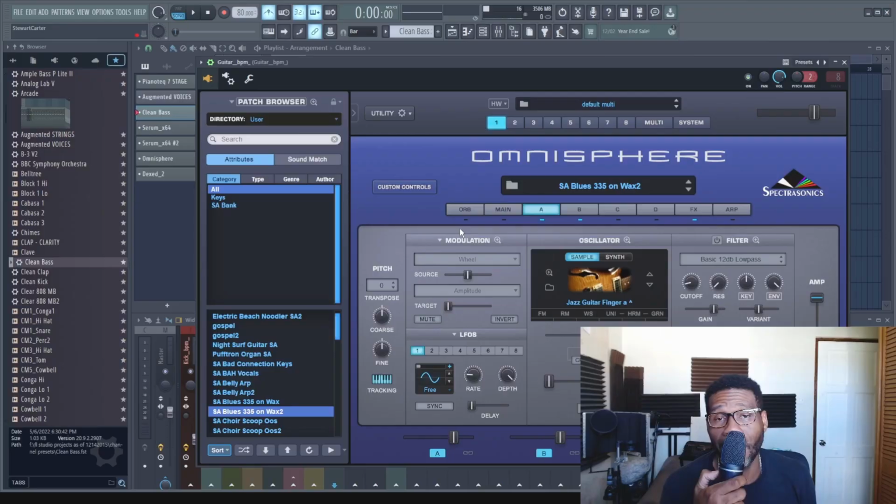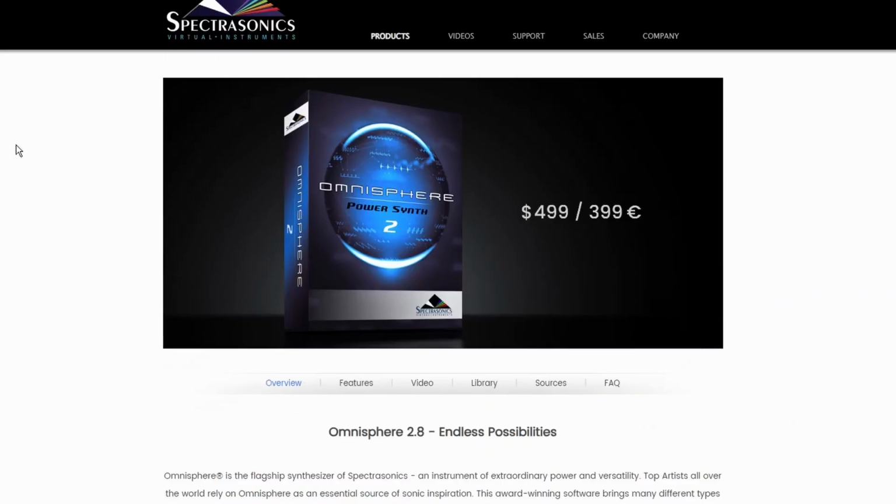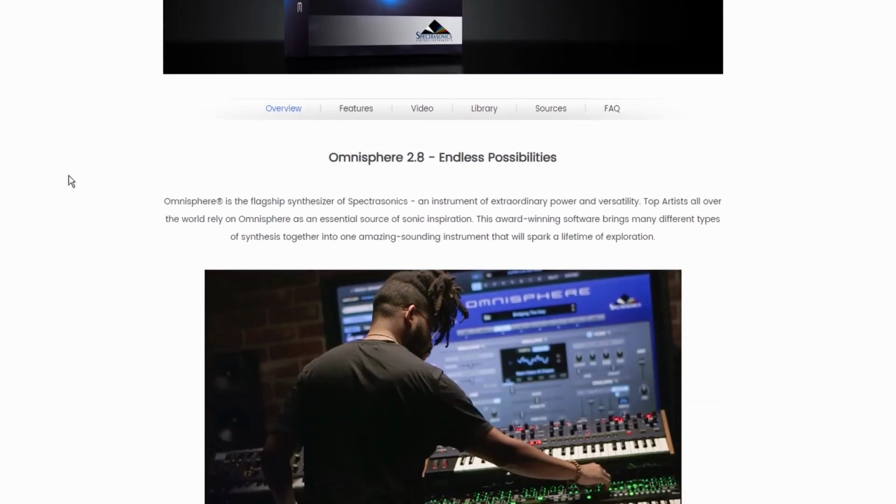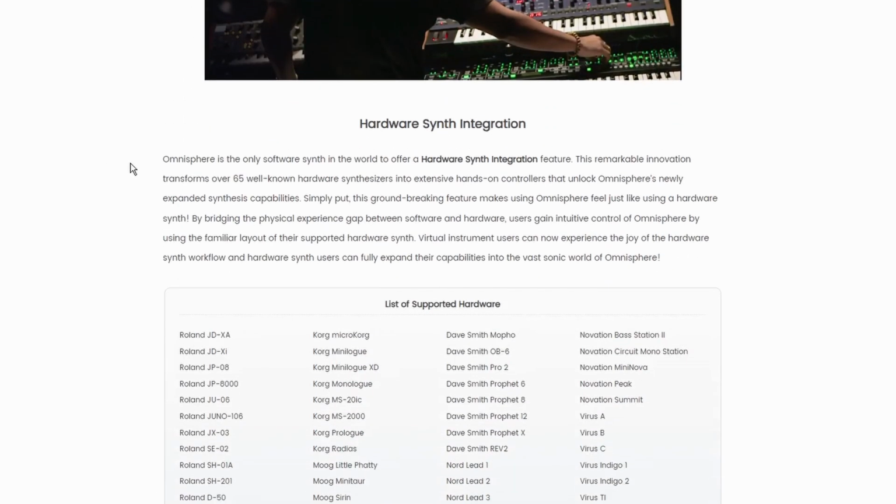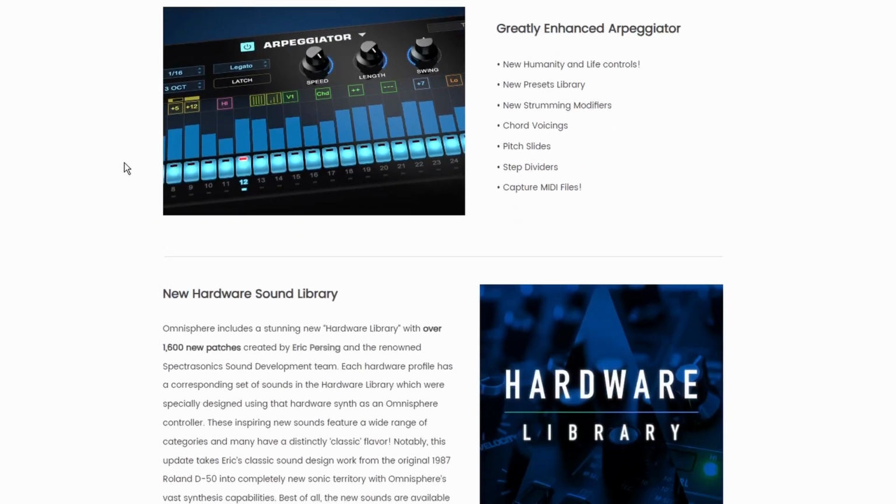At number 5, we have the big bad granddaddy Omnisphere from Spectrasonics. I think everyone in the music production space knows about this juggernaut of a software synth. There are over 14,000 sounds in here, including a hardware library, so you've got emulations of classic synths like the Juno and the Moog and so on and so forth.